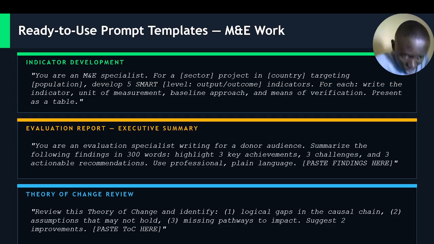Then you want to do a theory of change review for your project, right? You review this theory of change and identify, for example, one, are there any logic gaps in the causal chain, assumptions that may not hold, and then any missing pathways to impact. Then suggest 2 improvements. So you're going to paste your theory of change, and then AI will be able to review it. So that's how you would want to leverage AI in your M&E, because these are routine tasks, okay?